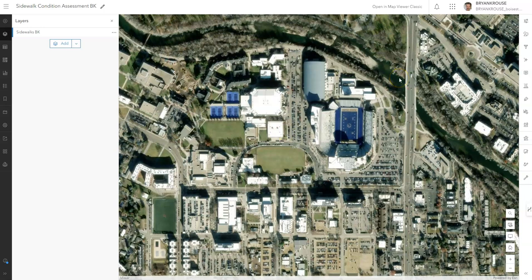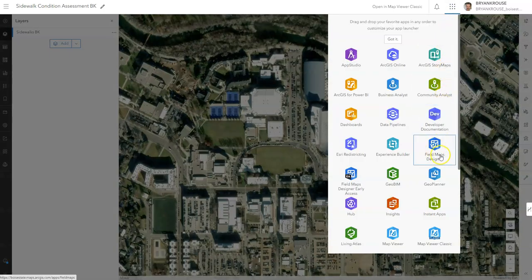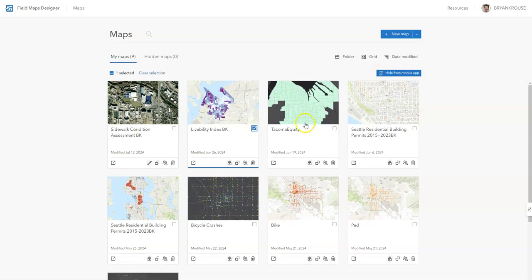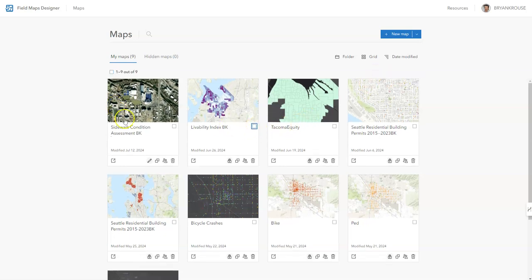So to open up Field Maps Designer, click on here and we'll find Field Maps Designer. These app icons might be in a different location for you. So if we open that up, these are all the maps that I have made over the time. These will also show up when we open up ArcGIS Field Maps. If we don't want to see them, we can just click on this button and say hide from mobile app. I'm not going to do that right now, but the web map that we want is what we saved here, the sidewalk condition assessment. So we will open that up.